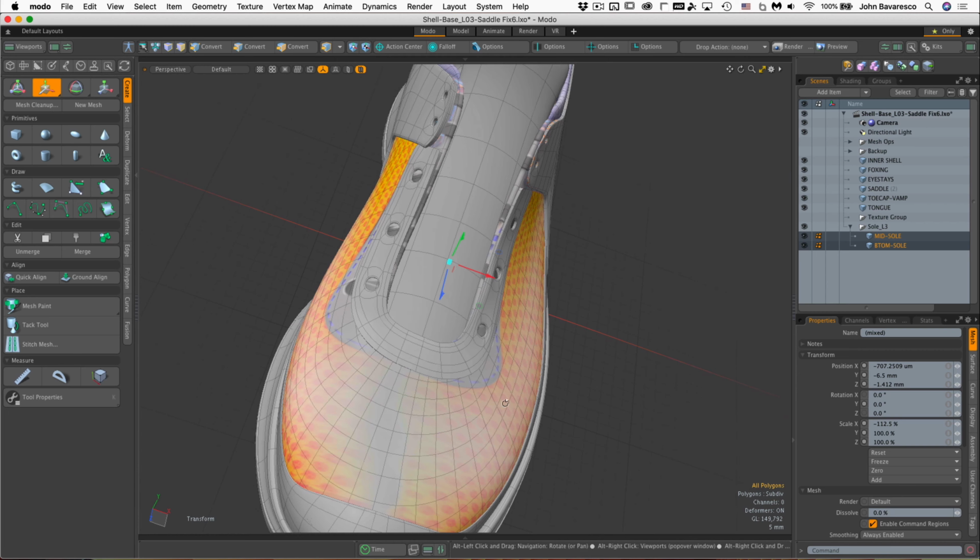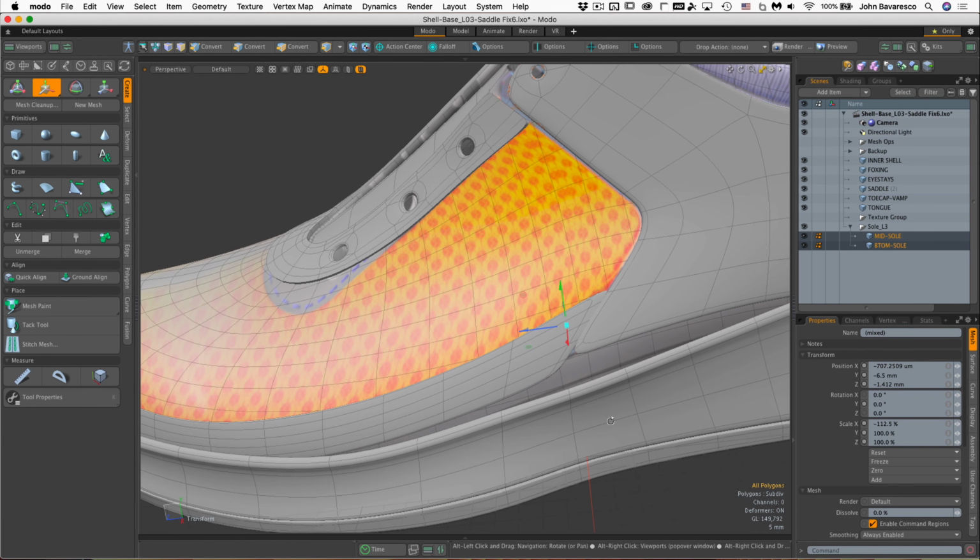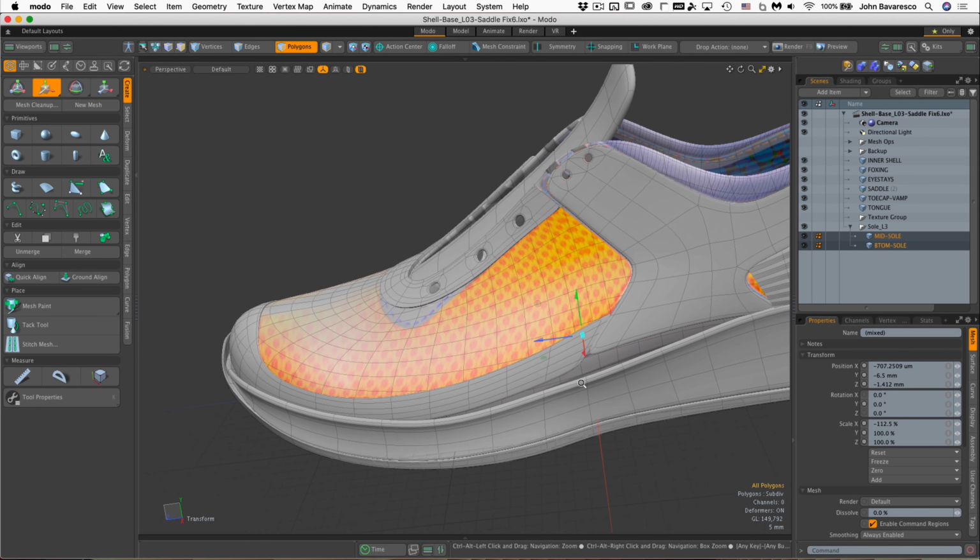Now we're going to have to tighten things up a little bit. And the question here is, do we match the sole to the shoe, or do we match the shoe and panels to the sole? Well, the truth is it's a little bit of both. So we're going to be playing with this to match everything up.